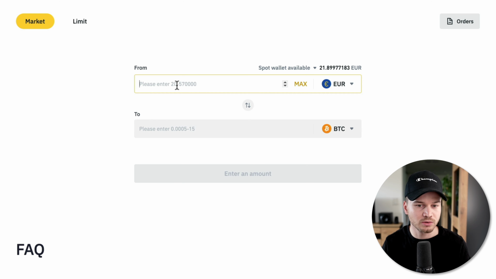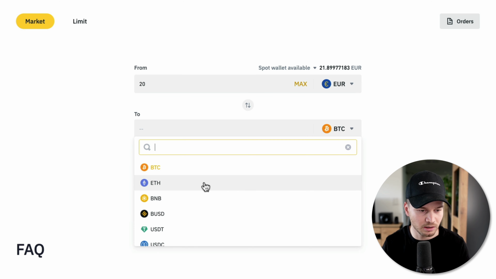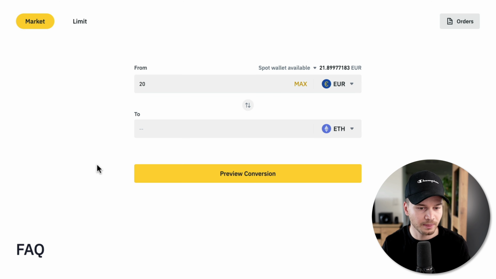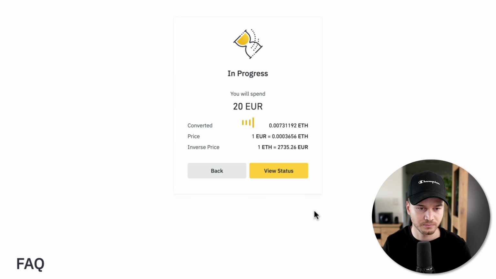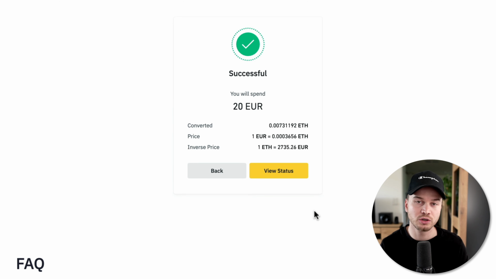And then I can choose how many euros I want to convert into crypto. In this case, let's say we want to convert 20 euros into some Ethereum. And then I can click on preview conversion right here. It will show me how much Ethereum I will get for my 20 euros. So then I can just click on convert. And now I have just used my 20 euros to buy some Ethereum.